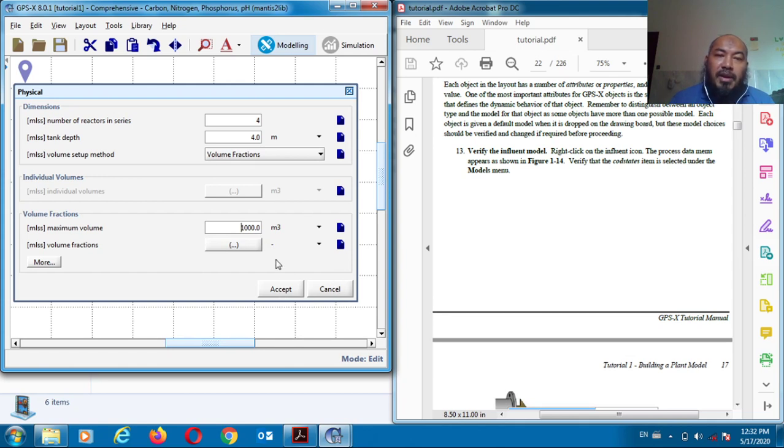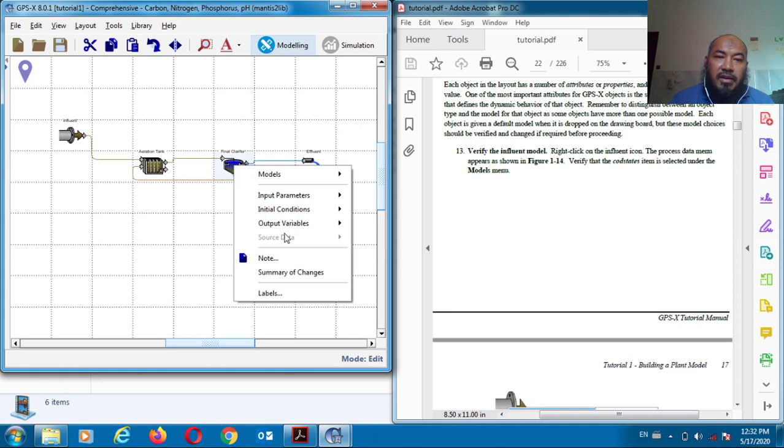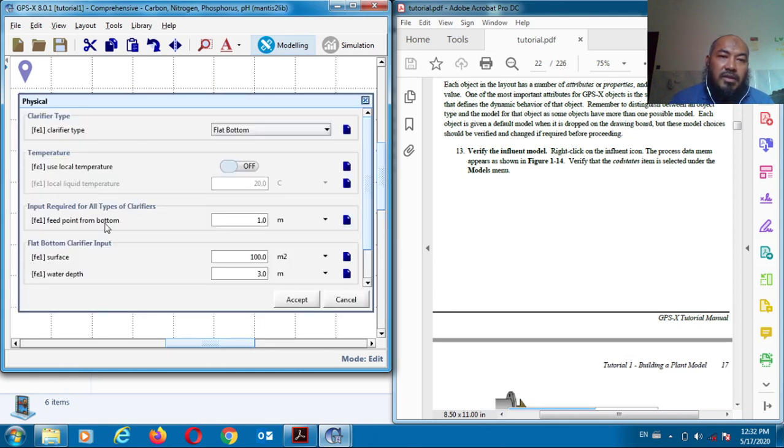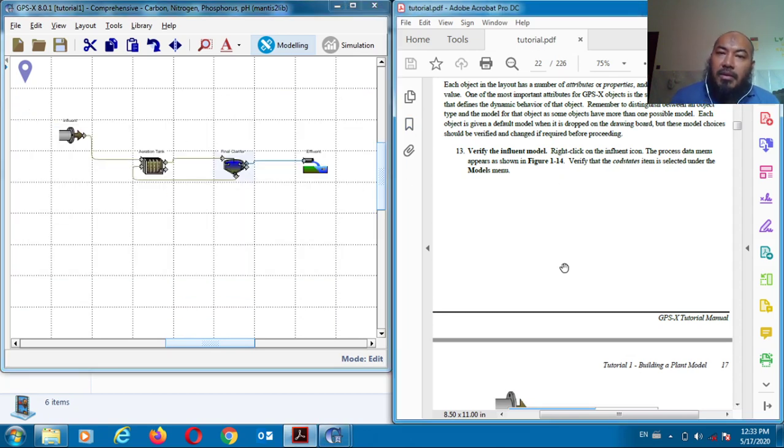So you can change, so meaning that before you do modeling, if you would like to change any dimension here, for example, let's say you already have the dimensions and you would like to put them here, you can try it in here, okay. So secondary clarifiers are the same. So this is meaning that the feed bottom is 1 meter, surface is around 100, and the water depth is 3 meters, okay. And then we have a flat bottom, and you can change this one, no problem.